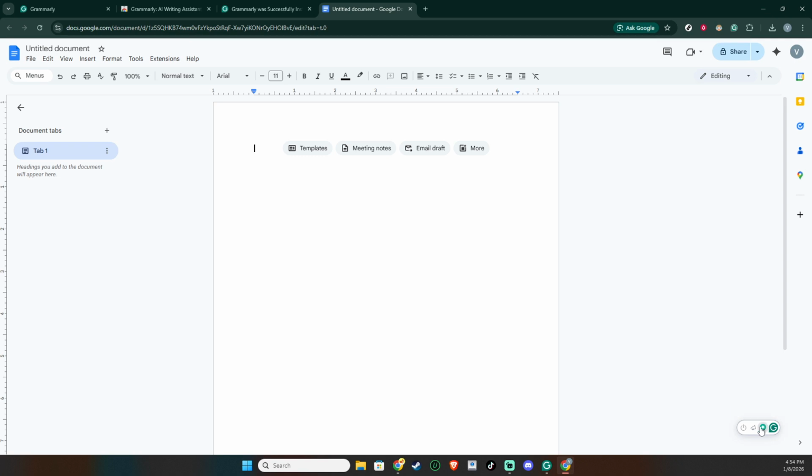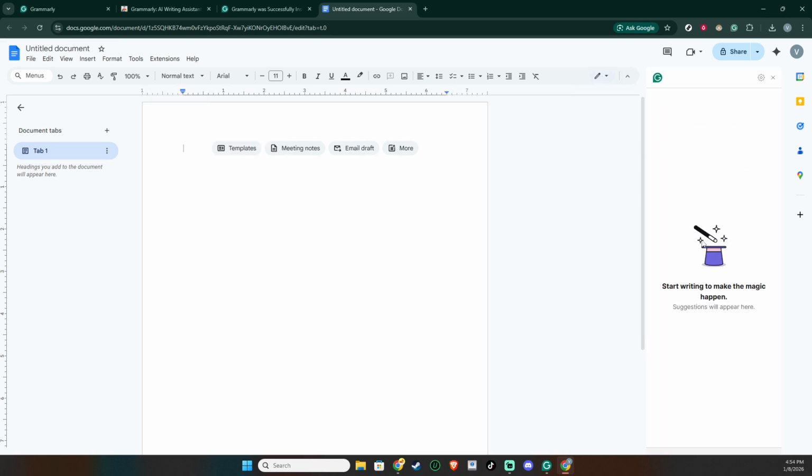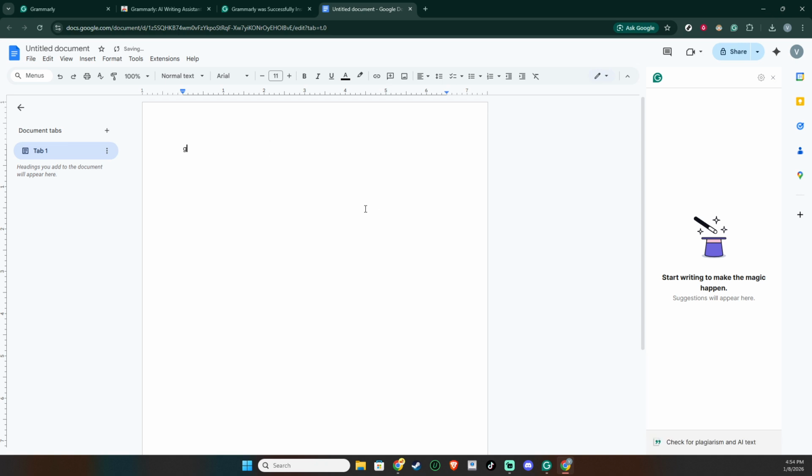This makes it easy to learn as you go, so you're not just fixing mistakes, you're improving your writing over time. If you don't see suggestions right away, give the page a moment to load. Make sure you're signed in, and try typing a few sentences. Grammarly generally stays out of sensitive fields, so you won't see prompts in password boxes or similar areas.